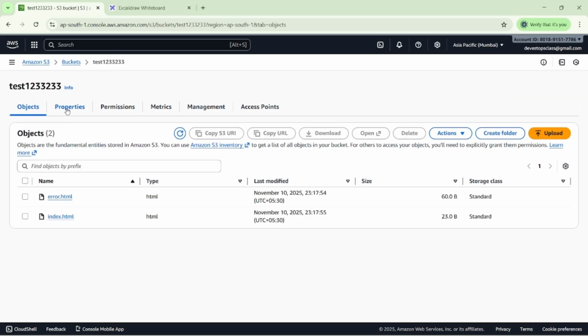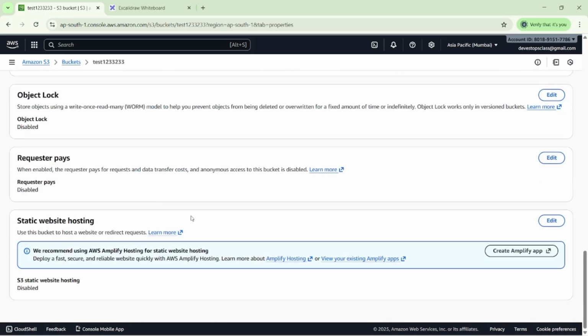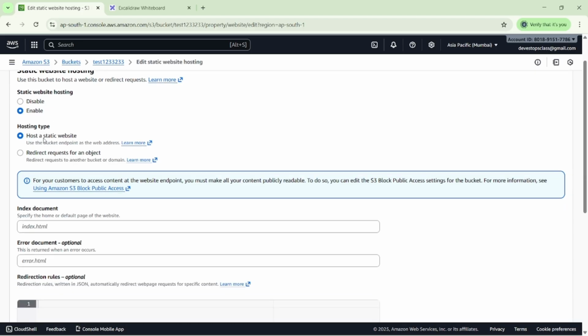Then I'm going to close this and go to the Properties tab. In Properties, we have the Static website hosting option. We just have to click Edit and then enable it. Once we enable static website hosting, there is host a static website, and there is also redirect requests for an object. If you want to redirect users to a particular object, then you have to select that. Right now we are going with static website, so I'm selecting static website here.